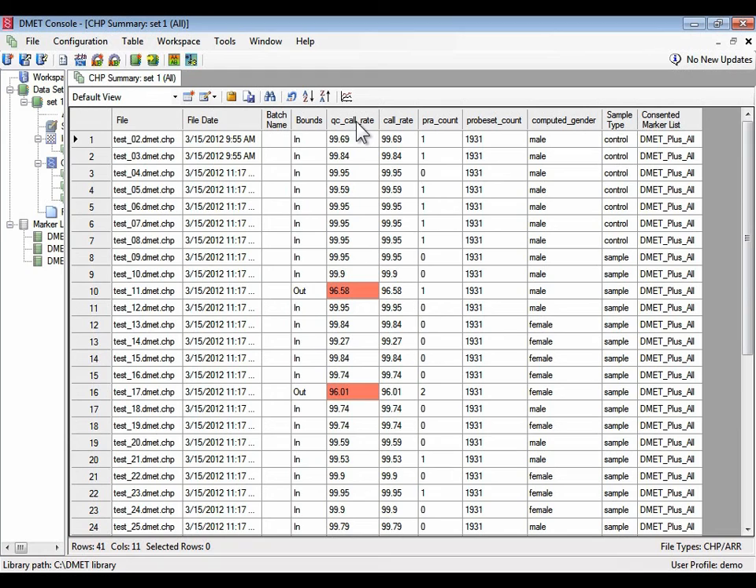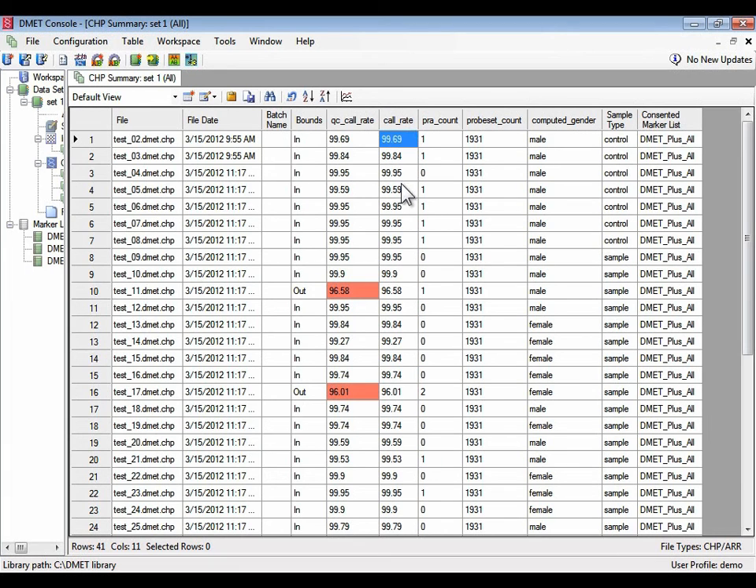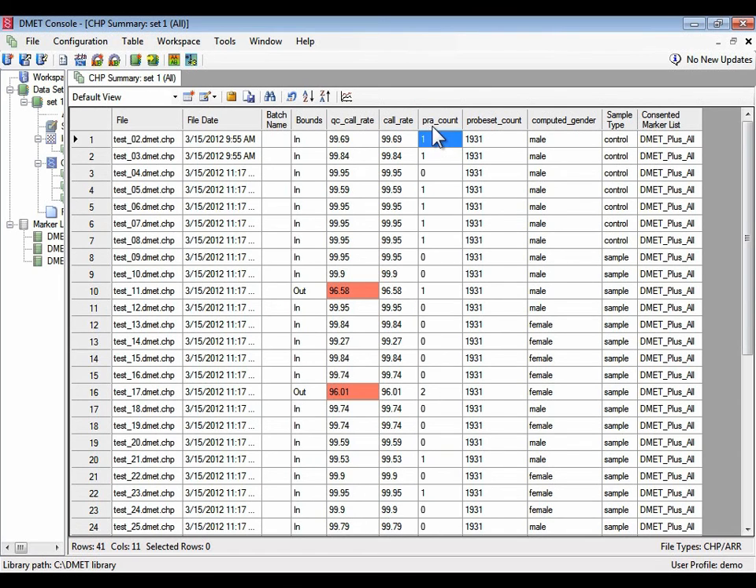QC call rate will almost always be the same as call rate if you're not adjusting the analysis configuration. Call rate is the fraction of genotypes within the sample that have returned a clear genotype as opposed to a no call. There's also the PRA count, which is the number of possible rare alleles found for the sample. It's a possible rare allele. It could just be an inaccurately called data point, but it could be a real rare allele.